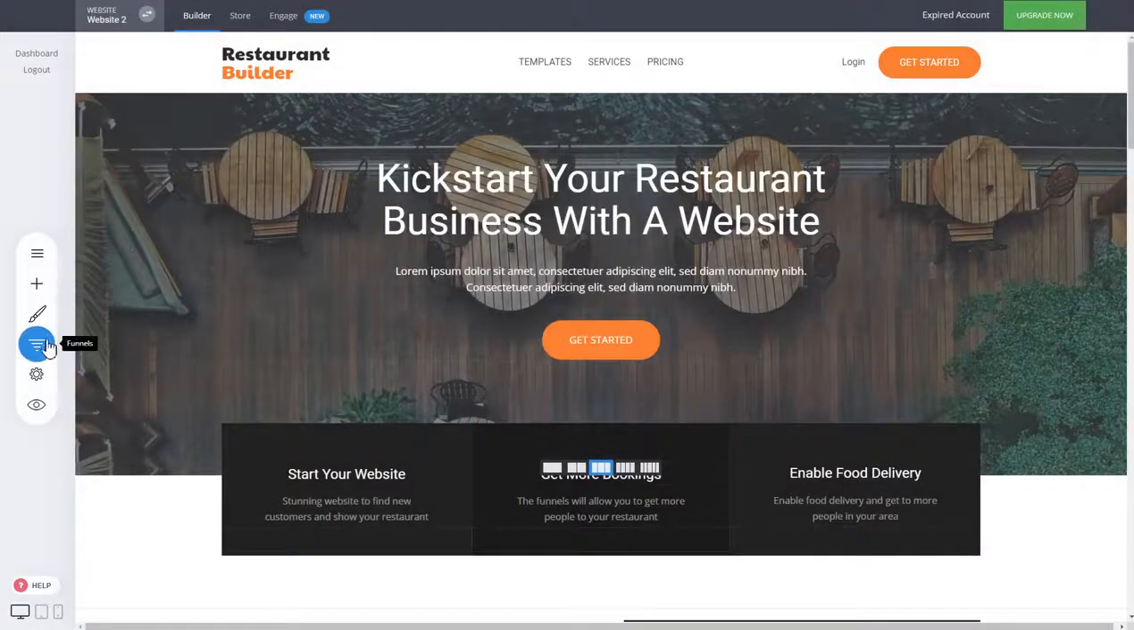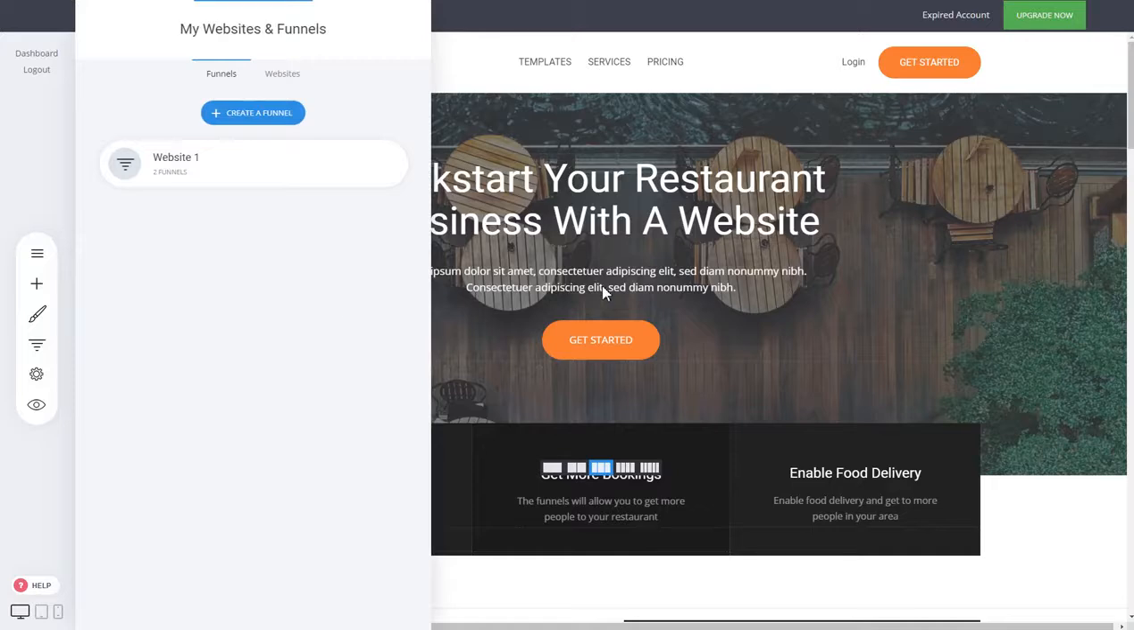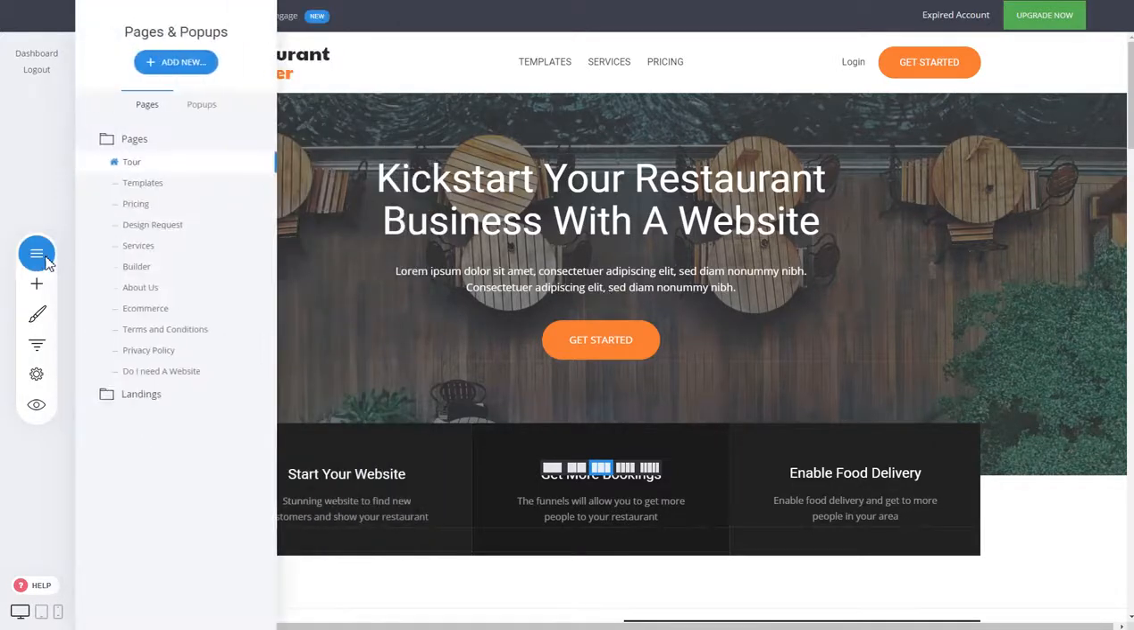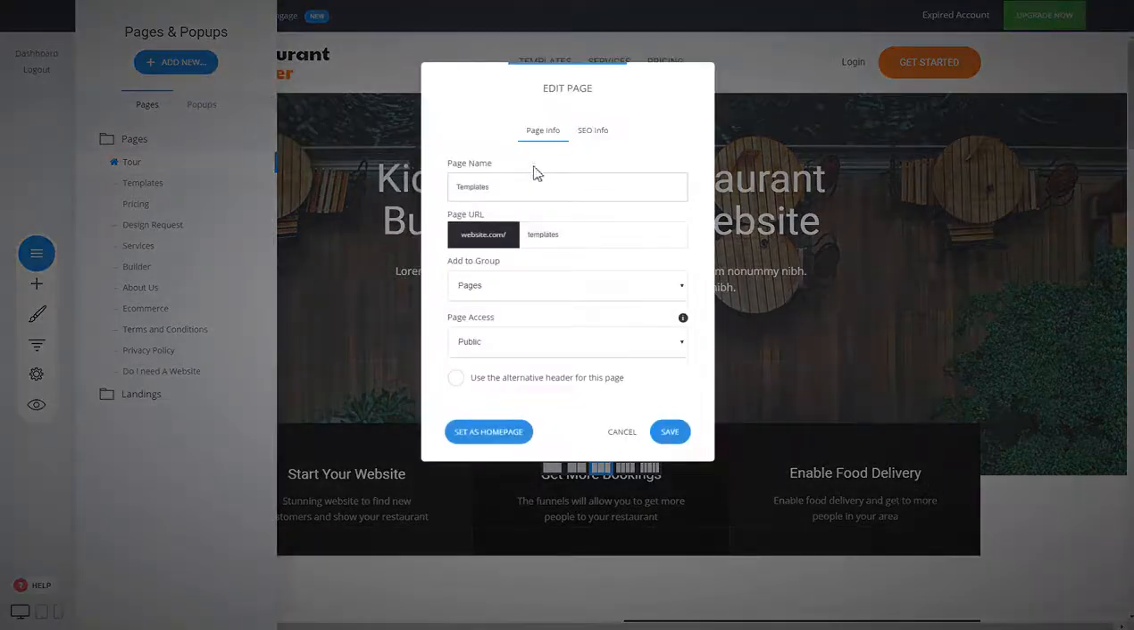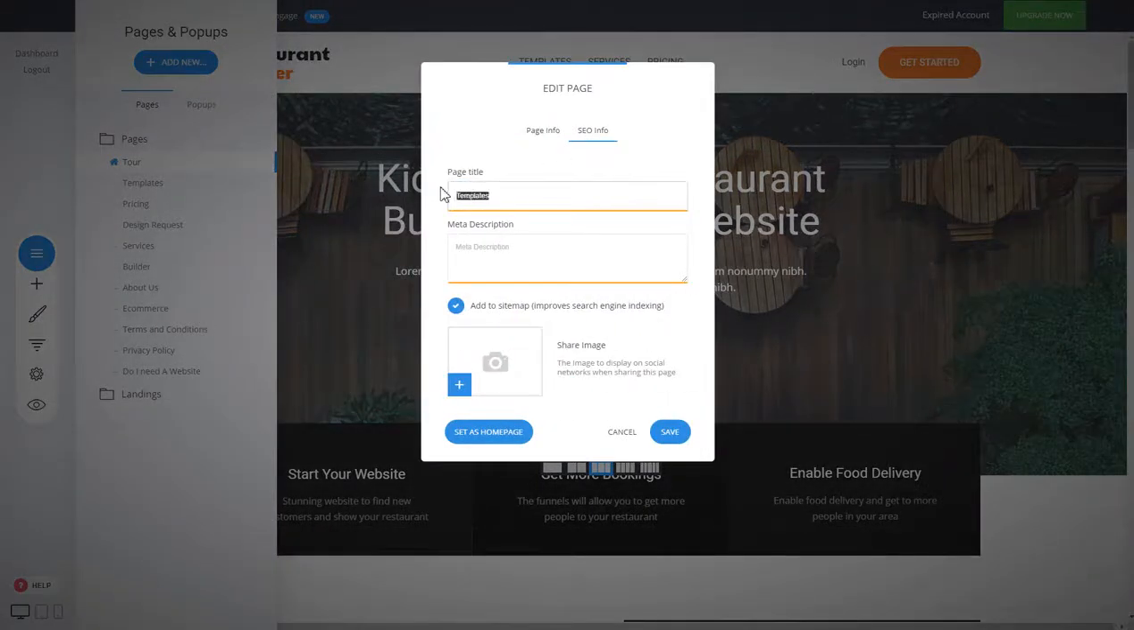So these are some of the basics about the SEO, about the title and description. You can do that for every page. So this was for the home page, but if let's say that you want to do it for the template section, all you have to do is click on show settings, and again, page SEO. Just add the meta title, the meta description, add to the sitemap, share image if you want to use a different share image for that page in general.